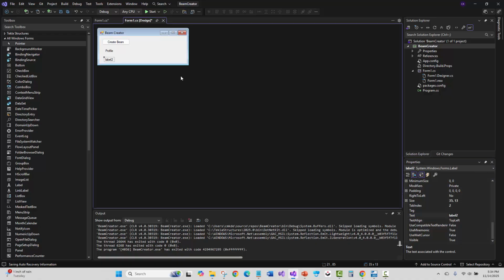Then on label 2, I'll click on that and I'll change its text property to grade. Actually, let's use a US term, right? But that's going to be the material.